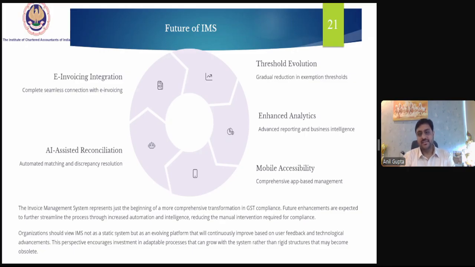Enhanced analytics, advanced reporting and business intelligence. Mobile accessibility, comprehensive app-based management. AI-assisted reconciliation, automated matching and discrepancy resolution with minimal human interference.